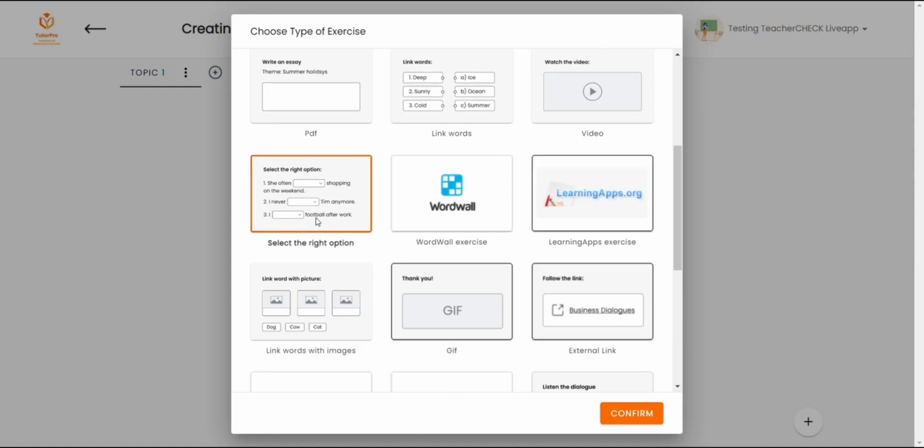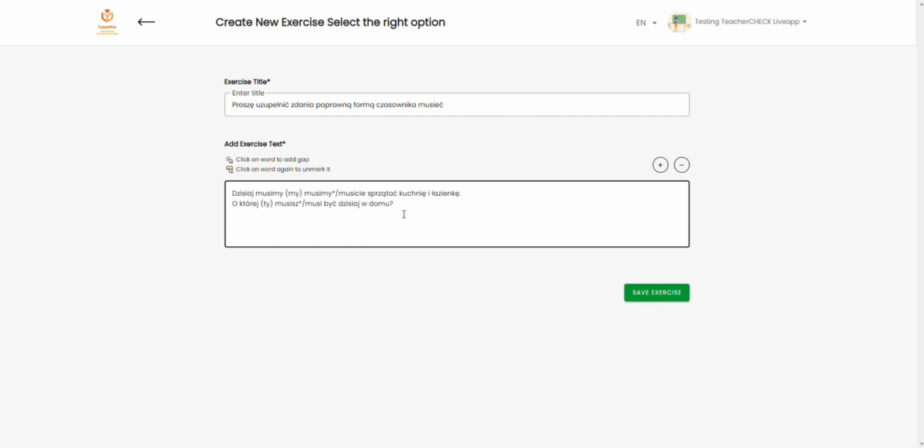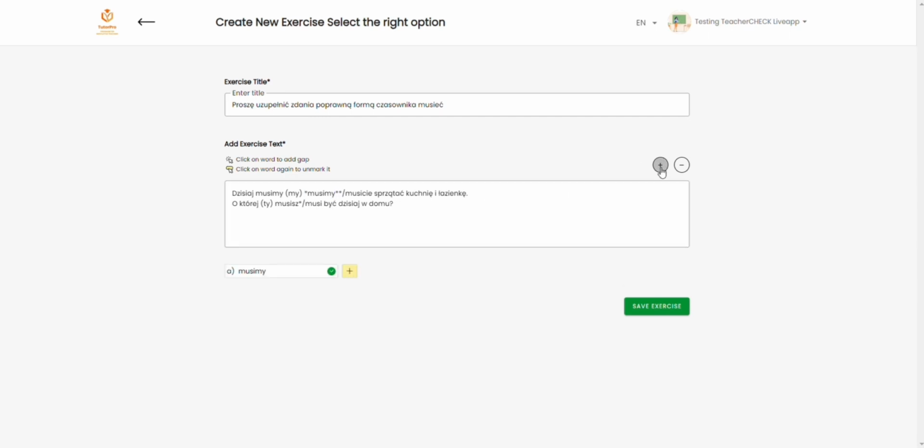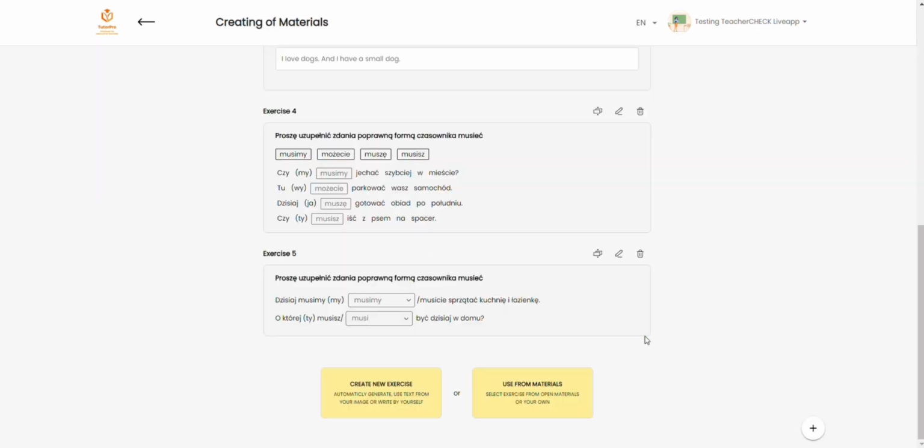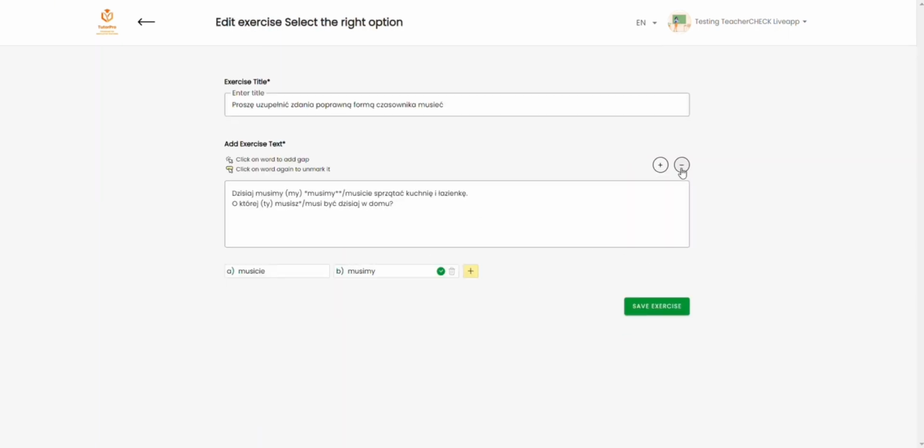Select the right option. Create exercises where students choose the correct form from a list. New incorrect word options can be added with a button. If you decide not to use a word, it can be removed.